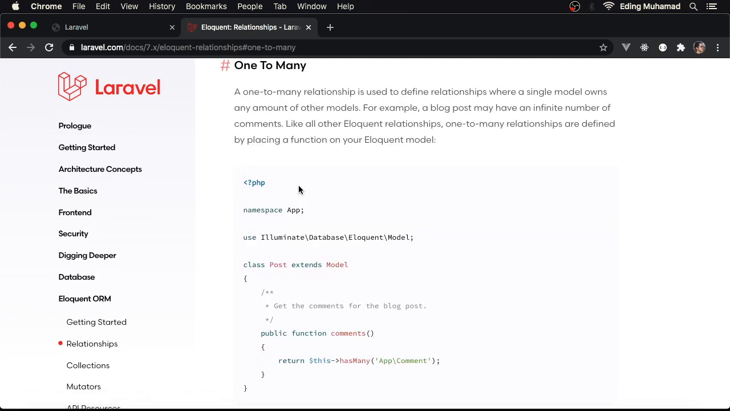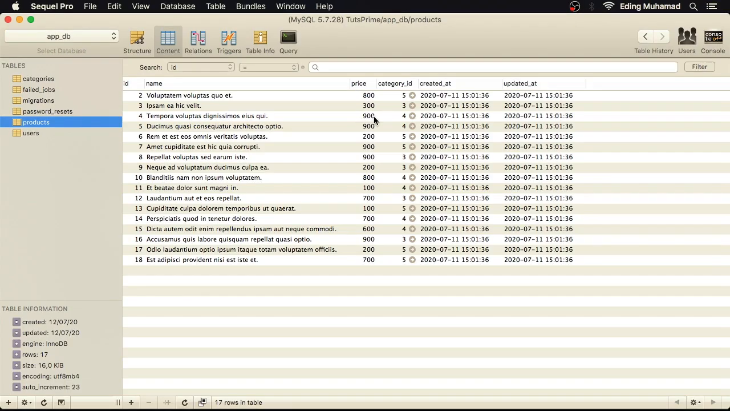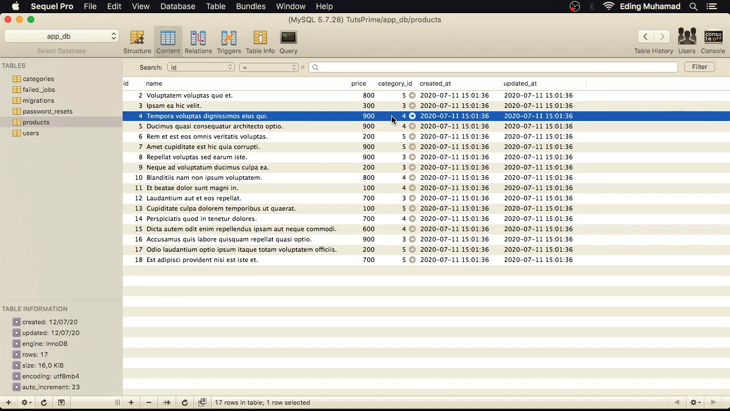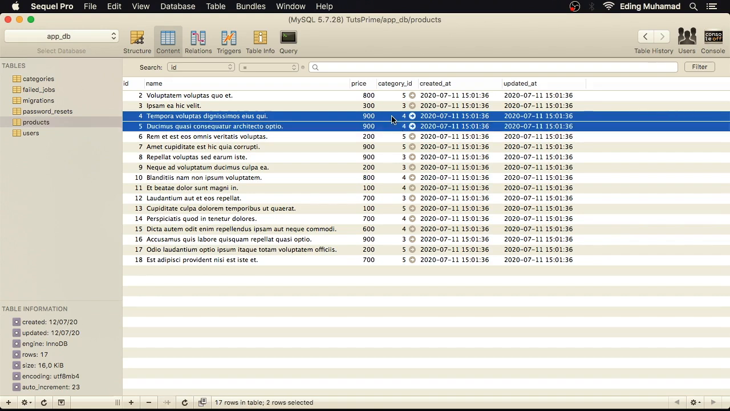So, according to this guide, the one-to-many relationship is used to define relationships where a single model owns any amount of other models. So here in the products table, some products belong to one category. Or in other words, a category may have one or many products. Now let's see how to apply the one-to-many relationship in our models.